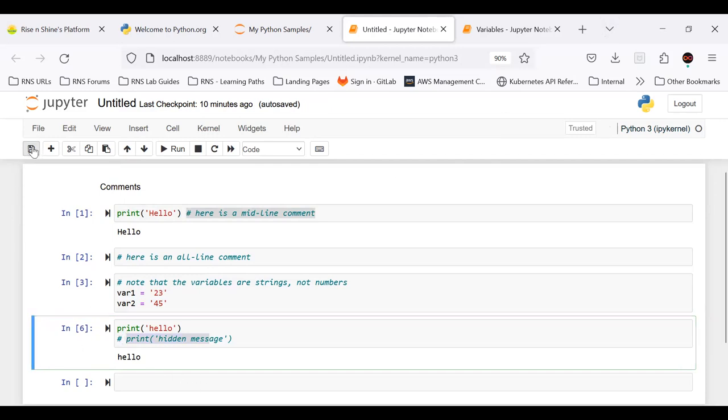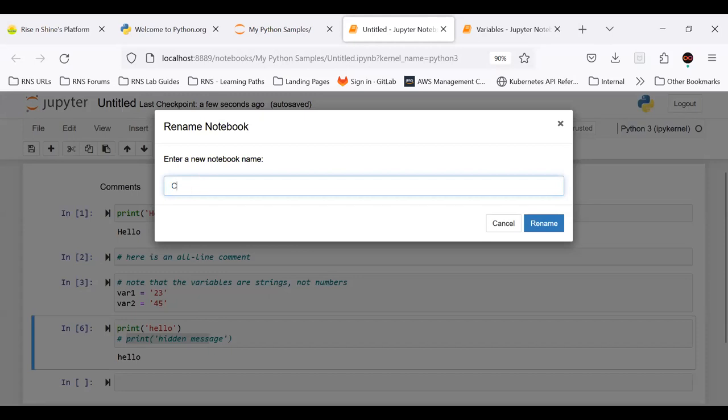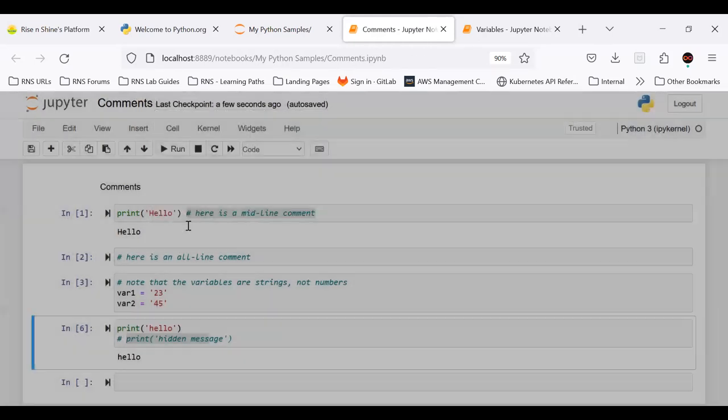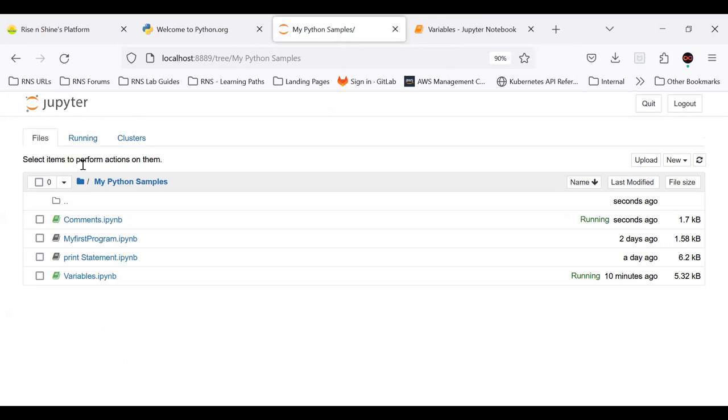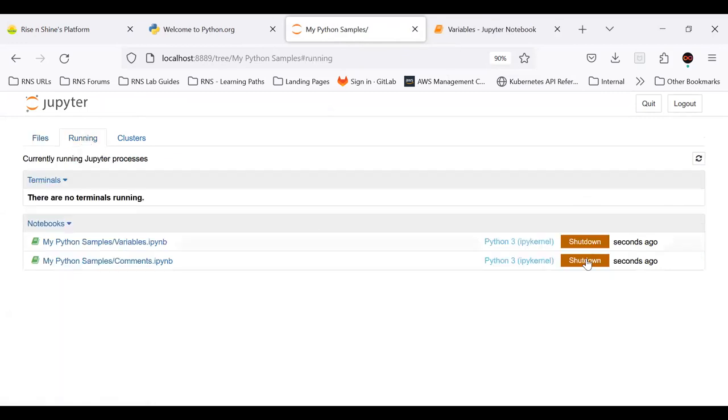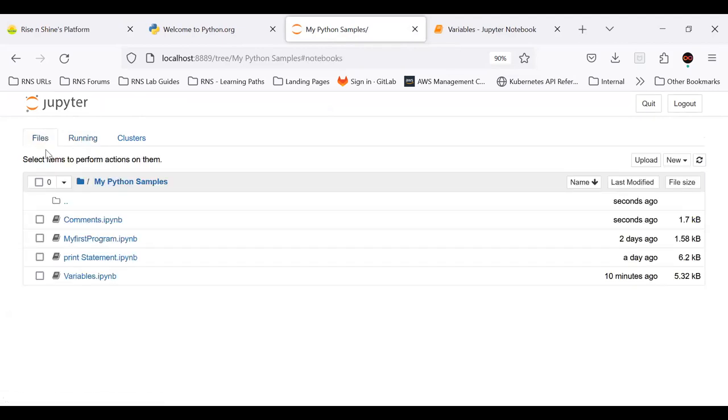Okay, so I'm going to save this notebook that is just for comments. I'm going to name it comments. I'll share these notebooks later. So let me shut down the running scripts. Okay, so let's go for that.